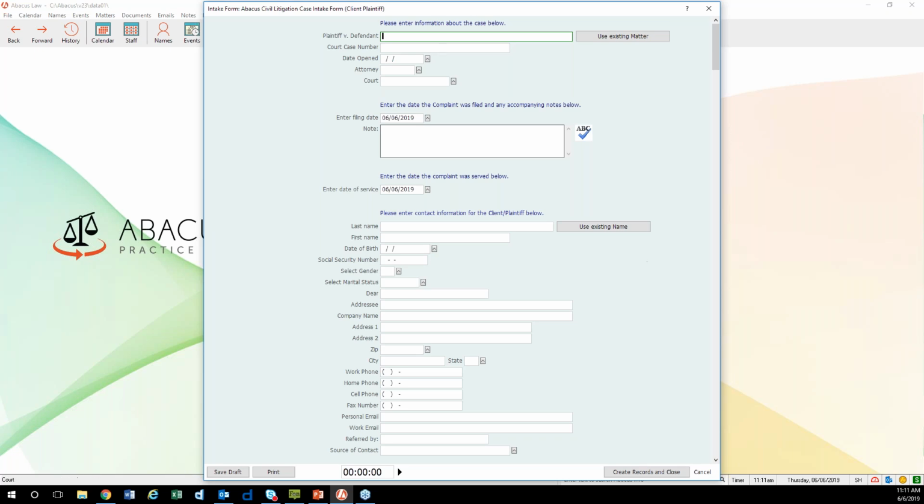The very first section of your intake form usually always has to do with matter-specific info. Like, what is the name of the matter? What's the court case number? What court is it in? What date is it opened with the firm? Who's the assigned attorney? Who's the paralegal? Things that are matter-specific.